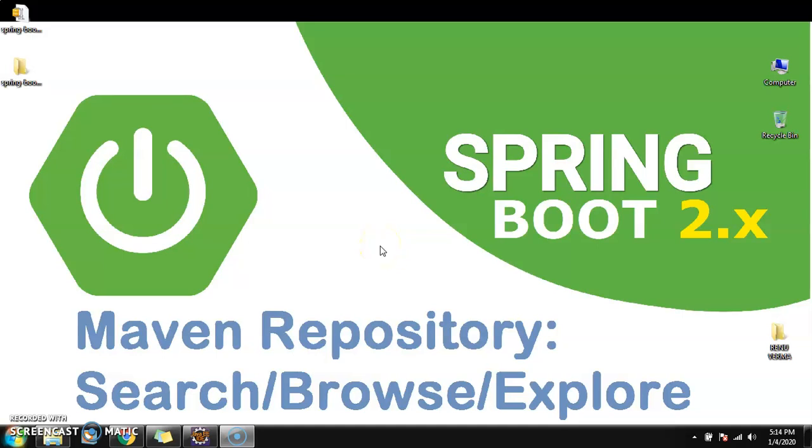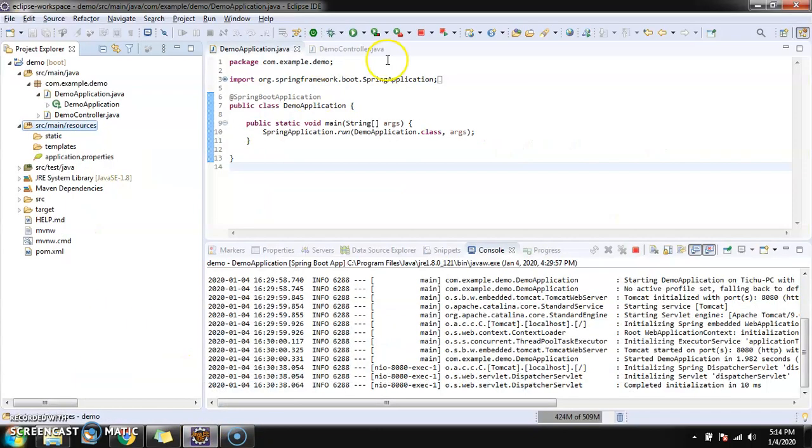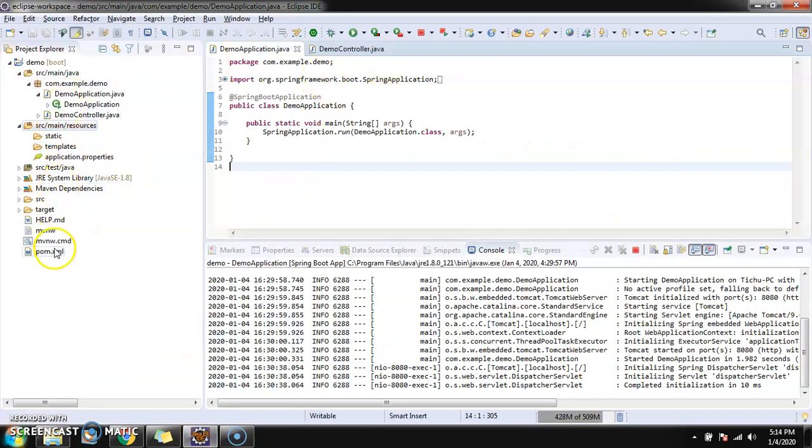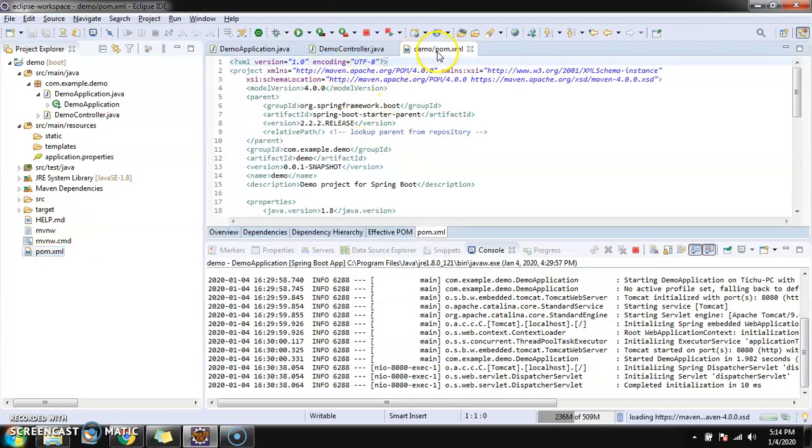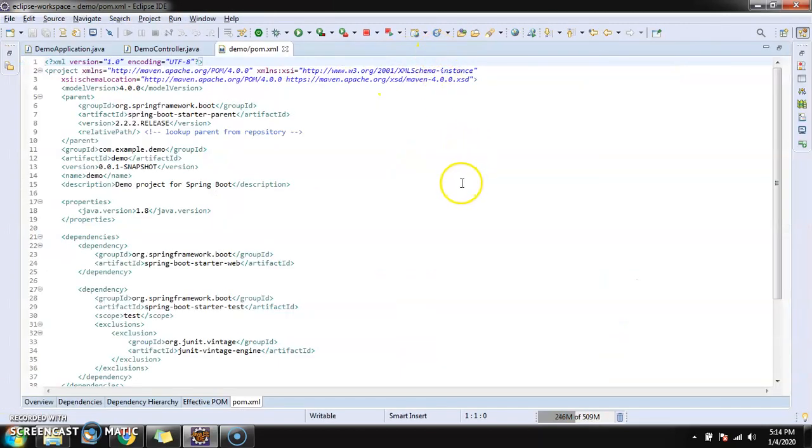Hello friends, welcome back. In this video, we'll talk about something called Maven Repository, or Spring dependencies. Okay, so one sec, let me go to my Eclipse IDE. Let me open pom.xml like this.